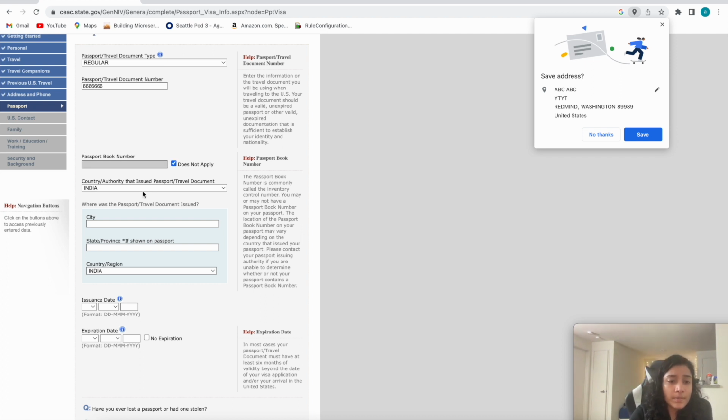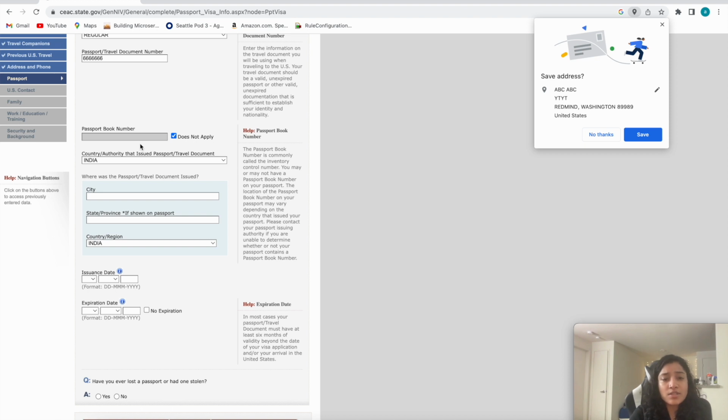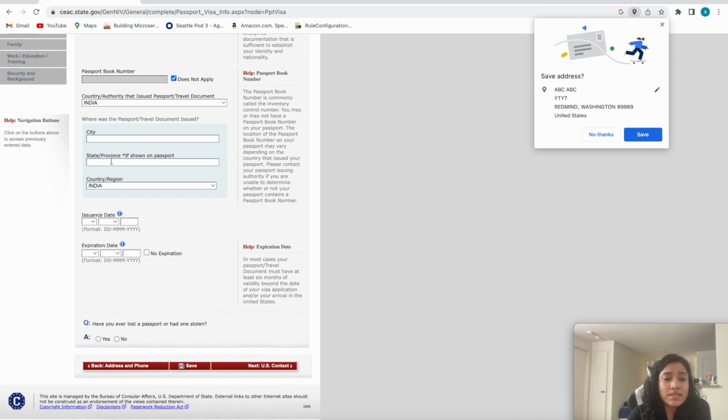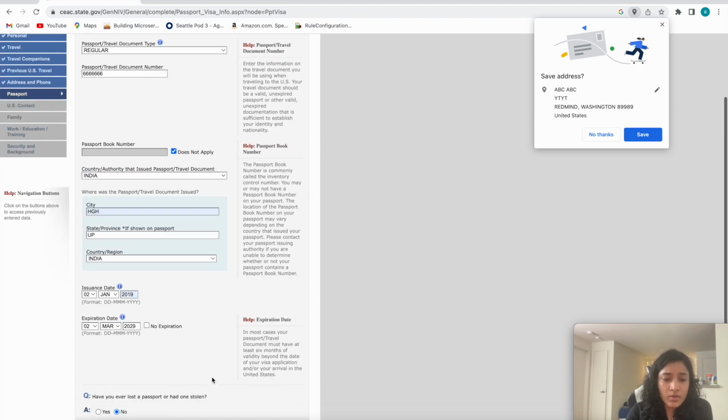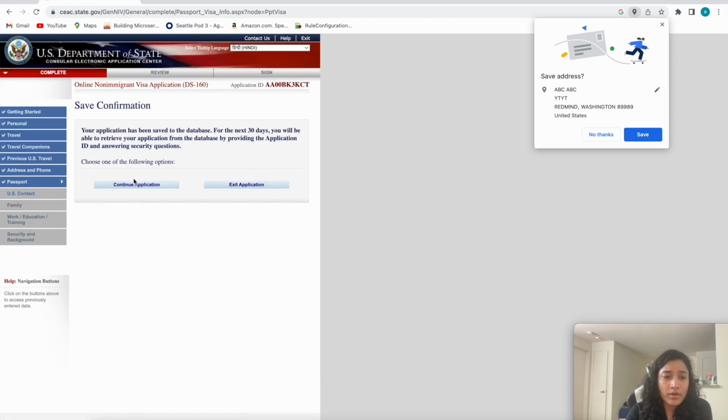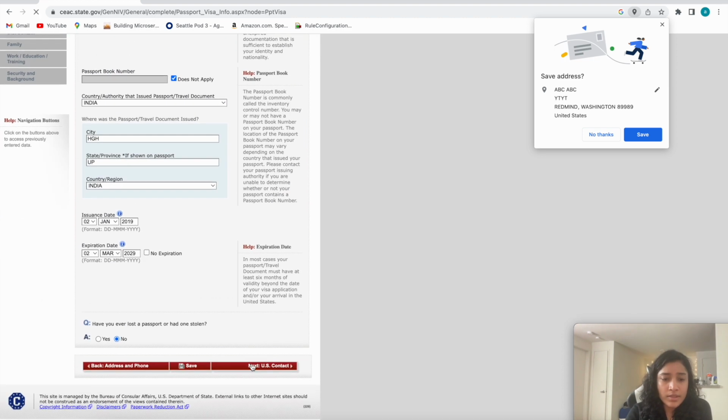Passport book number is generally not applicable to most of the people, as it is written here. You can select do not apply. Then all these things you'll have in your passport. Whichever place it was issued, you can mention that, and the date when it was issued. You can see all these things written in your passport, and you can provide the information. Have you ever lost or had it stolen? That also depends on your case, you can select accordingly.